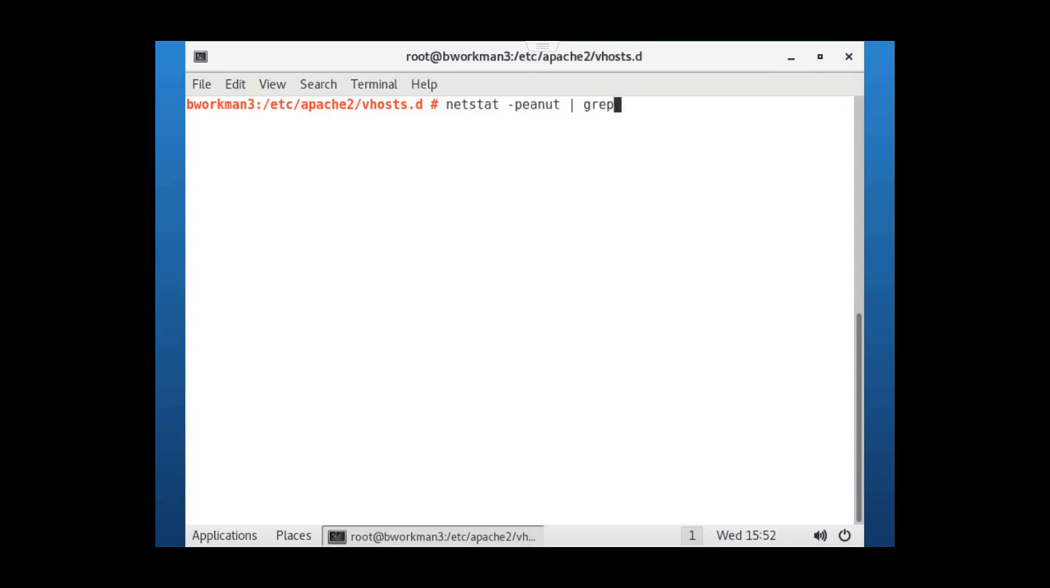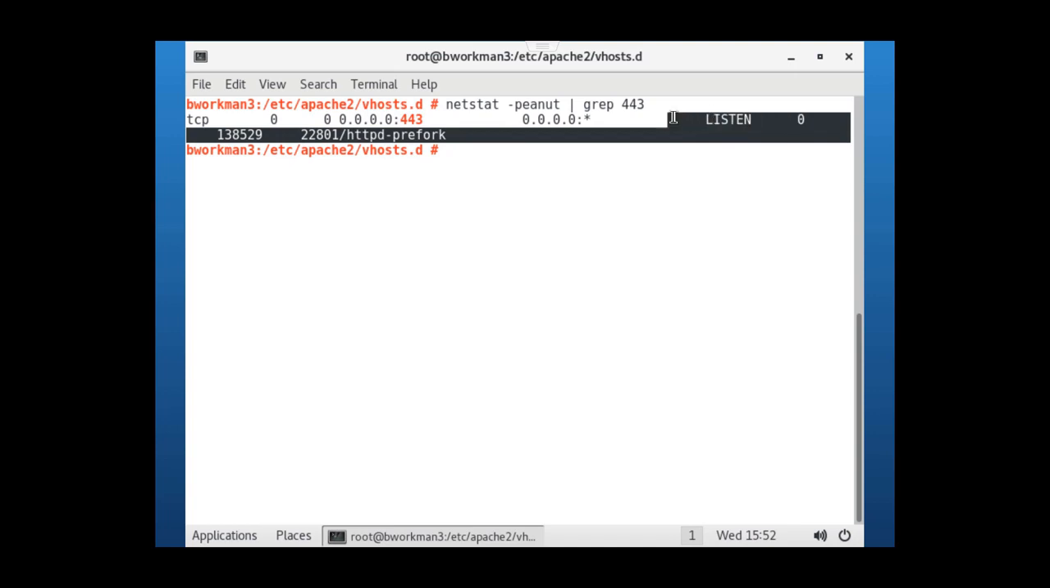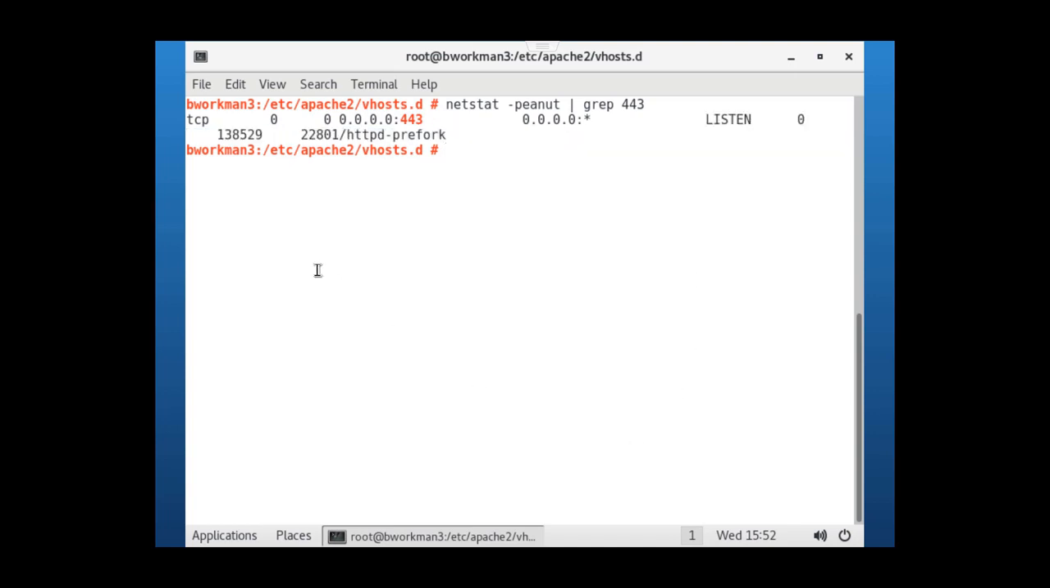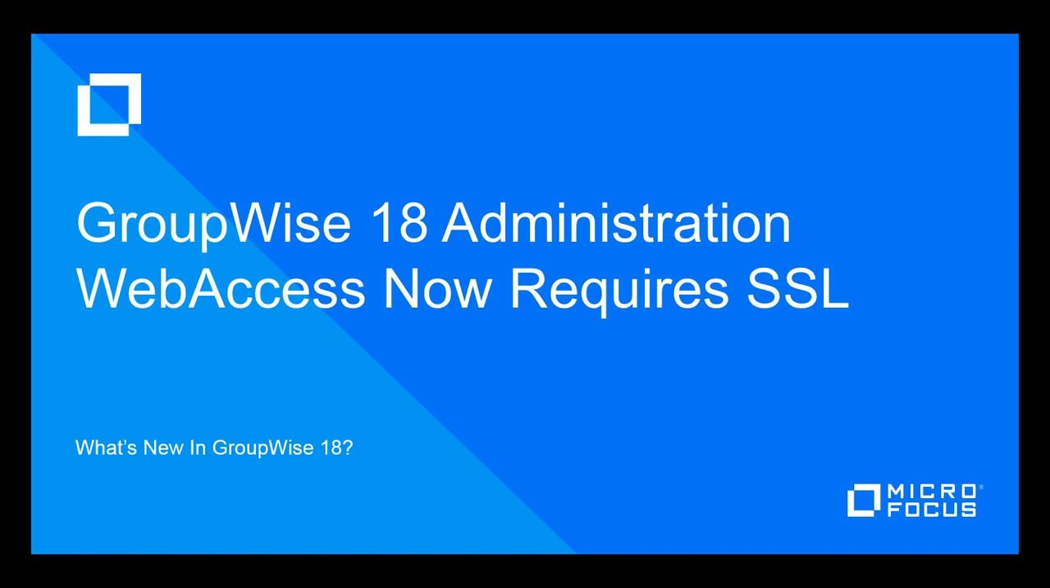Finally, I'm going to do a netstat -peanut and grep for 443. I want to see that the SSL port 443 is in a listen state. If your firewall is active, make sure both port 80 and 443 are open. So that's a very quick walkthrough on the new SSL requirements for Webaccess in GroupWise 18. We hope this information is helpful.